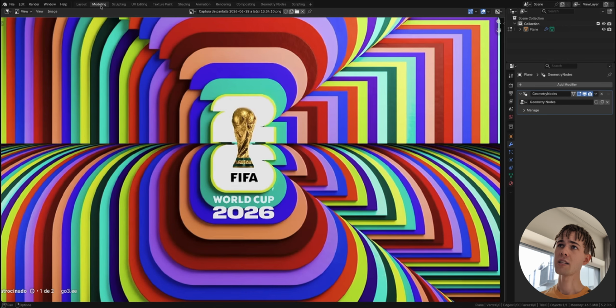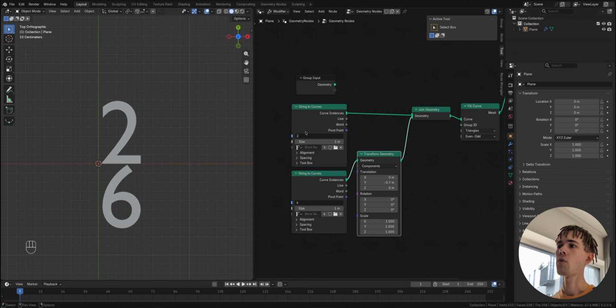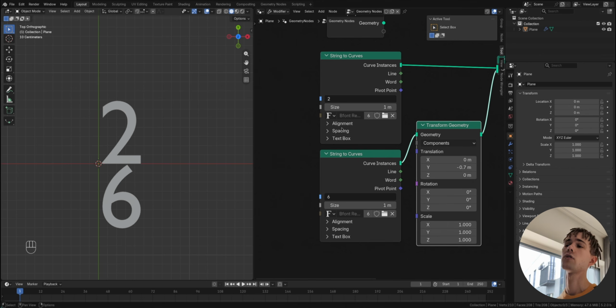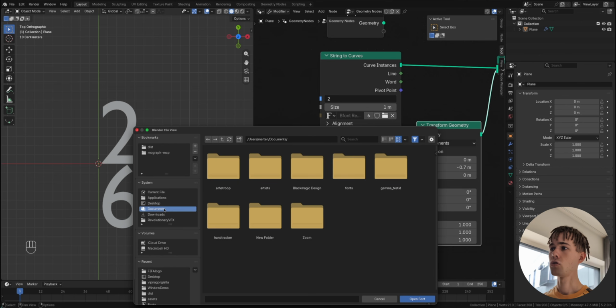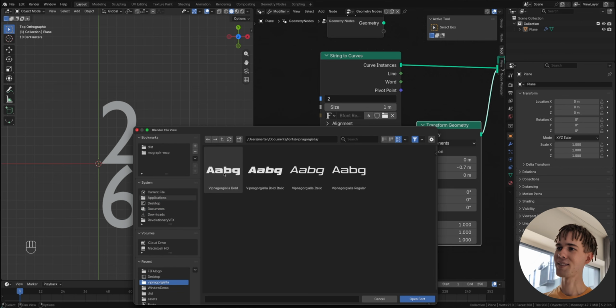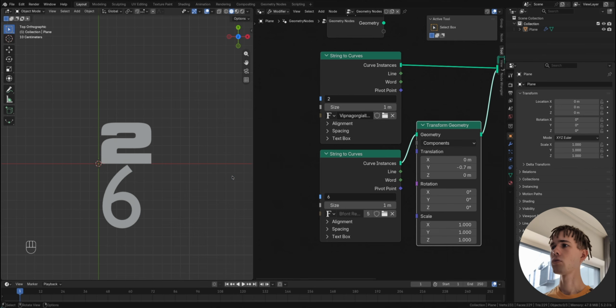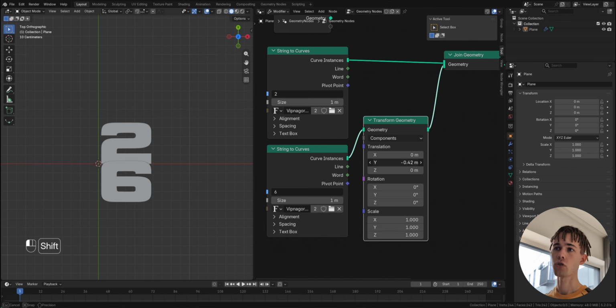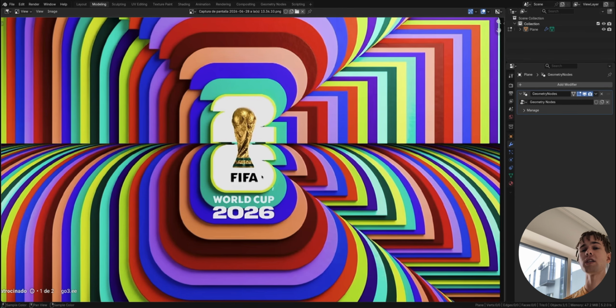Alright, that's pretty good. That's much closer to the reference than we were, but the font needs to change as well. Now, I did the heavy lifting and went through 1001 fonts to find a similar font to this, and the font turned out to be Vipnagorgiala, kind of an Italian/Indian thing. We're going to take this bold, and put this for the 6 as well, and then move them a little bit closer so they actually look like the reference. That's pretty good.